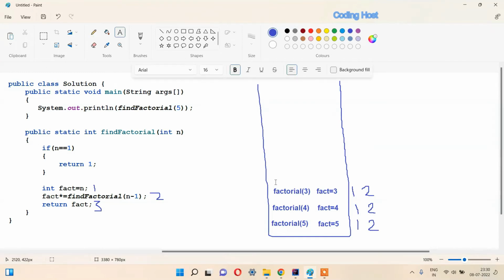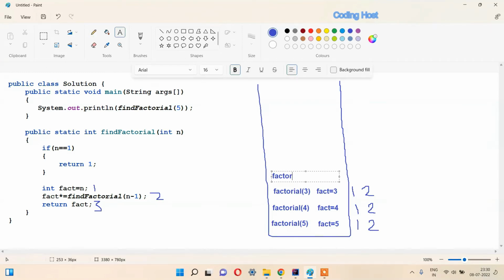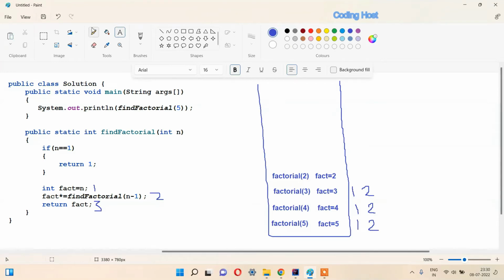So now on the top of the stack, again we will call this method for value 2, and when the value of n is 2, the first line will execute. So it will make a fact variable and it will store the current value of n, which is 2. So you can see that when the value of n is 2, this first line has executed, then the second line will also execute, and it will call this method again for the value n minus 1.